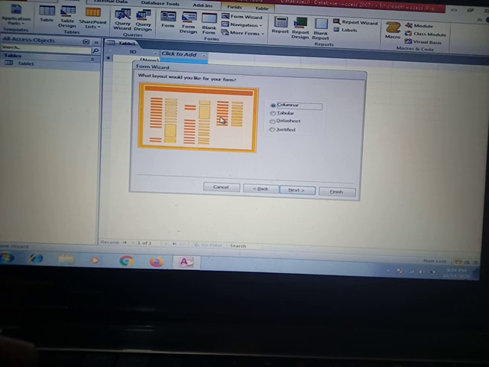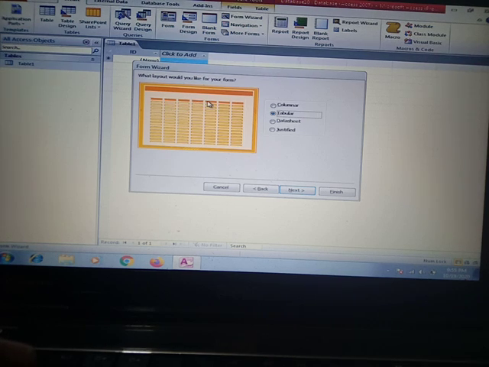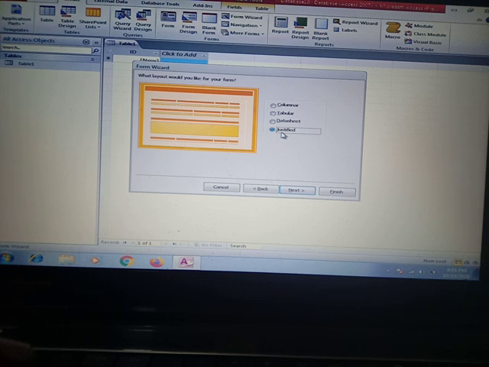Here are the 4 options of layout. This is columnar, the second one is tabular. See here the change in the preview. Then datasheet and justified. You can choose any of the options by this radio button. After this, you have to click on Next.